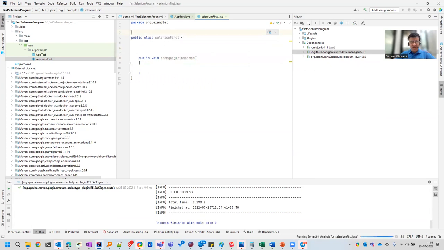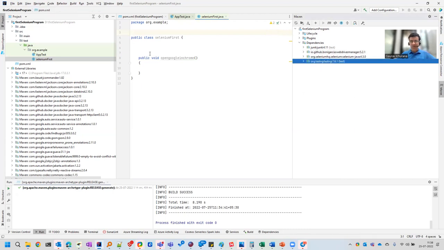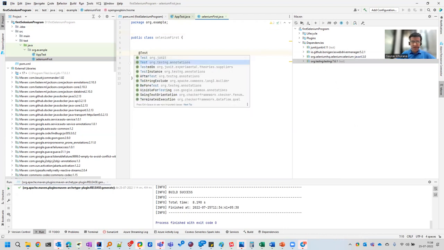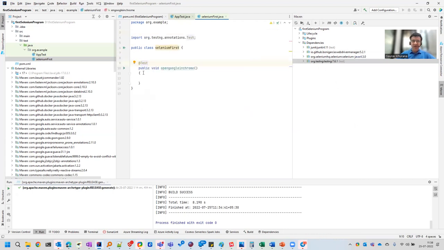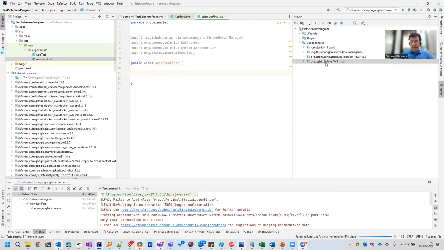So you see my TestNG is not downloaded yet. So I can click here. It's reading pom.xml and it will try to download the dependencies which are missing. So now you see TestNG has come over here. So I can write here @Test and bring it from TestNG, right? And so now we have the dependencies that we want: TestNG, Selenium, WebDriverManager.